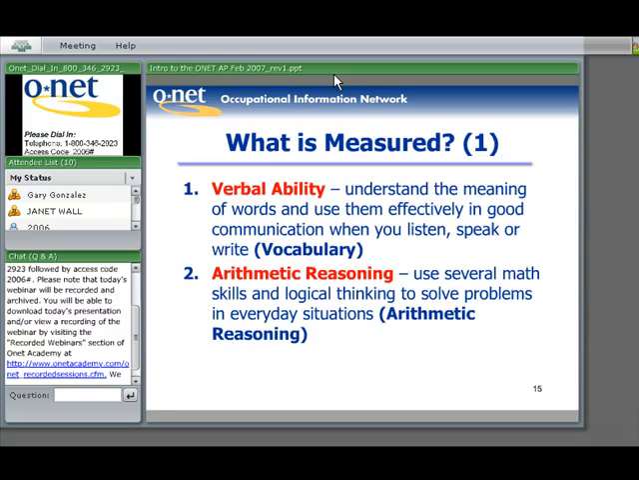So what's measured by the ability profiler? Well, several different areas are measured. One is verbal ability, and that's how well you understand words and can use them in good communication, be it listening, speaking, or writing. And verbal ability is measured by the vocabulary subtest. And then there's arithmetic reasoning. These are kind of like the word problems that we get in middle school and high school and beyond. So it's solving problems in everyday situations. Arithmetic reasoning is measured by the arithmetic reasoning subtest.